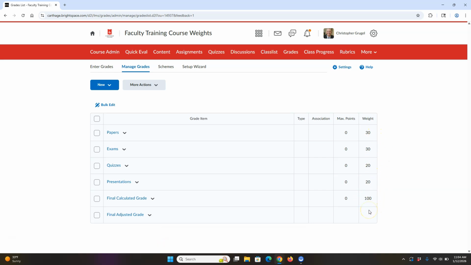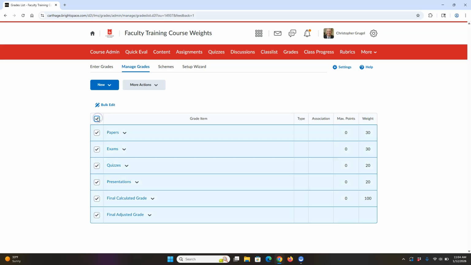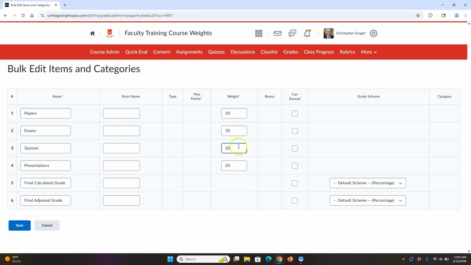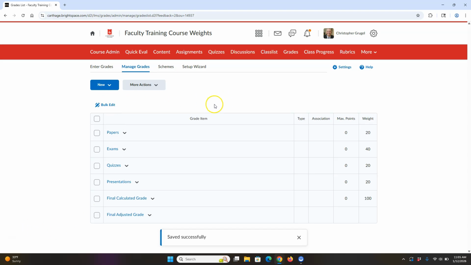They all add up. If I had to go ahead and redo those weights for whatever reason, maybe I added something or made a mistake, easiest thing to do would be to go to bulk edit, just like that, and then create those percentages of what you need right there. And so if I adjust one of these to 20 and this one to 40, that'll add up to 100% still, and I won't get a nasty message here at the top.